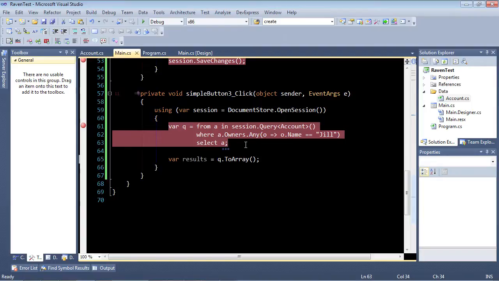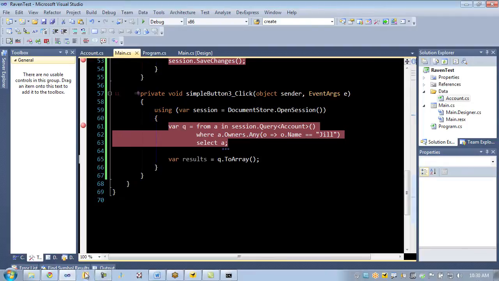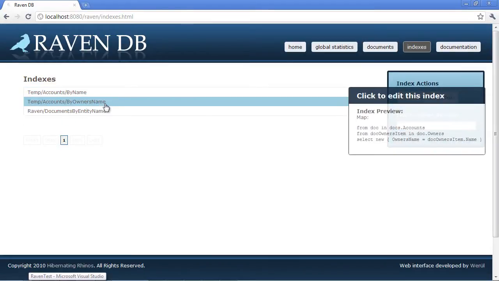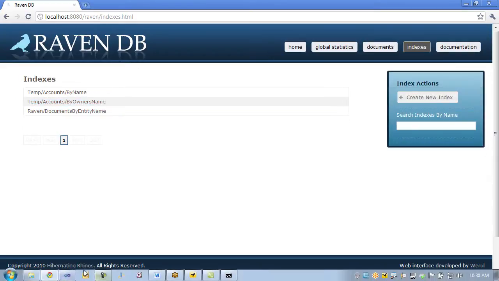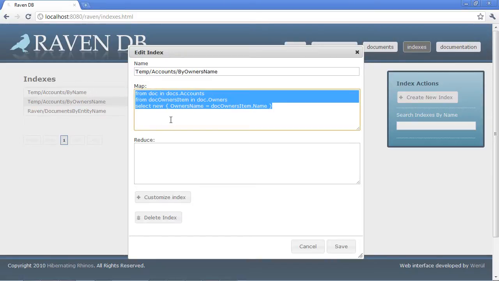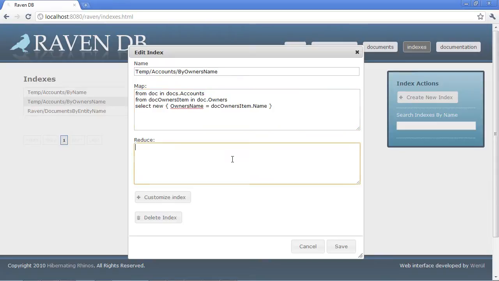So what's going on? It's creating an index on the name of owners. Hold on. Yeah. Let's see if it's there. I remember seeing it indexes. Holy cow! Look at that. So by owner's name. So look at the LINQ query that you have here. You can literally read that. Oh, just click on the. Wow. So you can literally see how it works. So this is like saying, okay, what we're going to do is we're going to make an index, but let me tell you exactly how to get there. I see. What is this reduce thing?